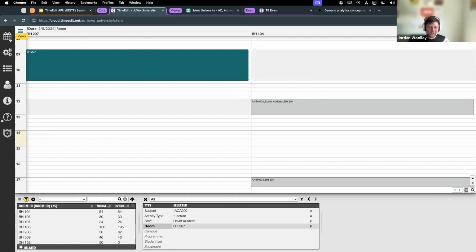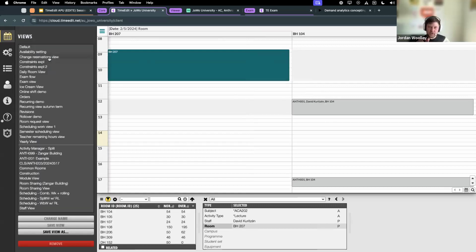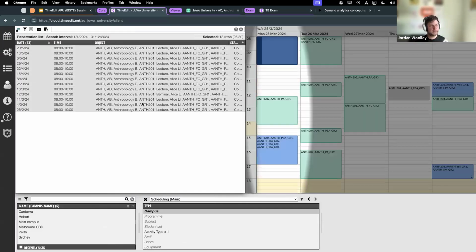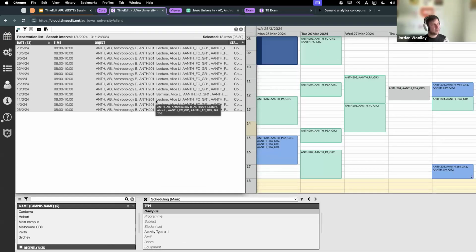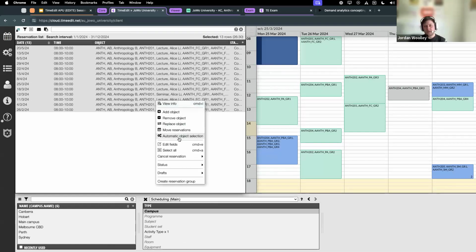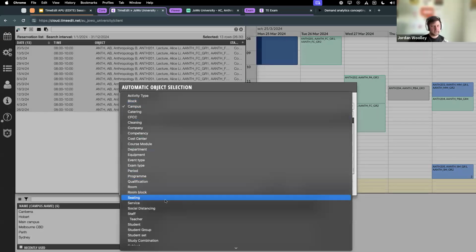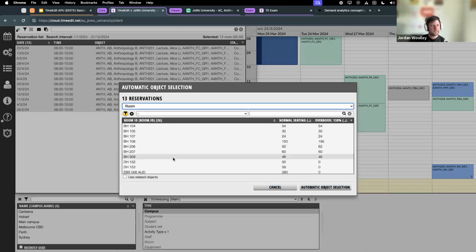Another thing that we can do, if enrollment numbers change, which I think was part of your question, if you had 40 for a period and then 60, you can select a whole series of classes in your reservation list where we were doing bulk things before, and say, I want you to do automatic object selection. So I want the system to reassess what object of a certain type is on this. Do your numbers again, basically. If I click it, I see the different sorts of objects I have, and let's pick rooms. Now I'm saying to the system, I want you to reassess which rooms you need for this classroom, and I want you to use a different set.